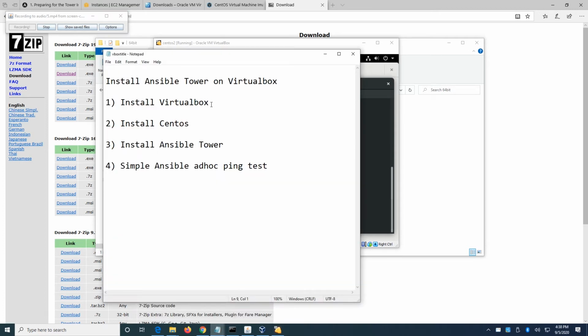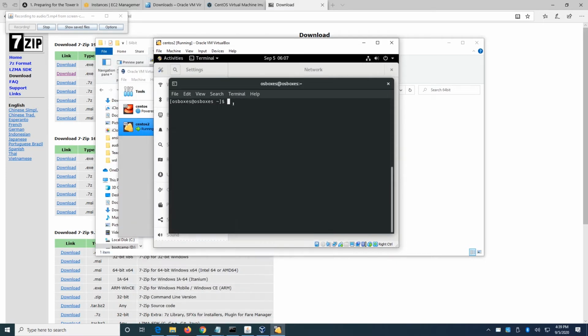So we have installed VirtualBox, we have installed the CentOS operating system. So the third item is to install Ansible Tower in the CentOS. Right, so I'm going to create a directory called Ansible. I'm going to cd into the directory. Okay, so currently it's empty.